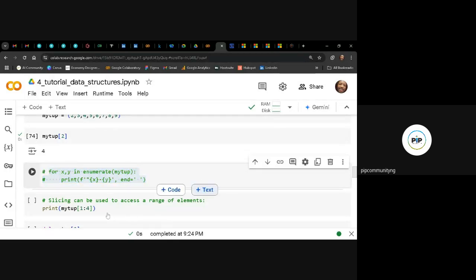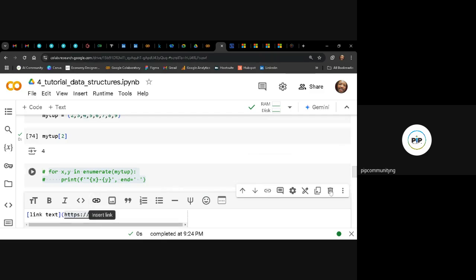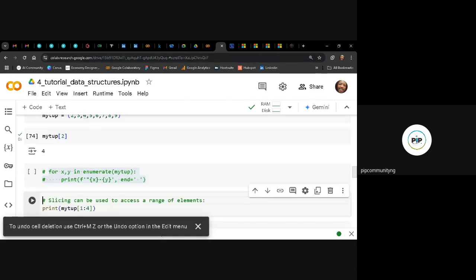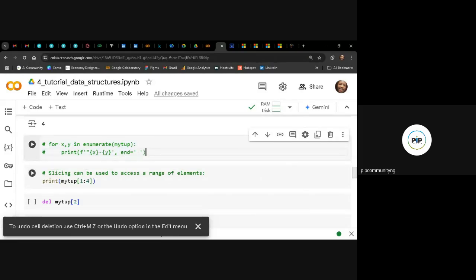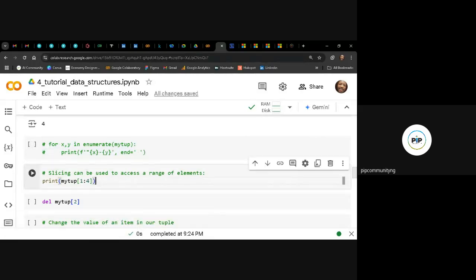Also, you can use slicing too. The same way you use slicing in list, you can use slicing in tuple. All right. You can also use slicing in what? Tuple.